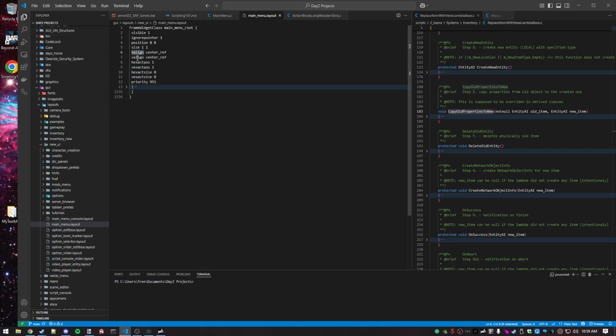Do we align our centers horizontally or vertically? Do we use exact positions? And then, what's my priority on the view? If I'm drawing 100 things, which one should be on top?